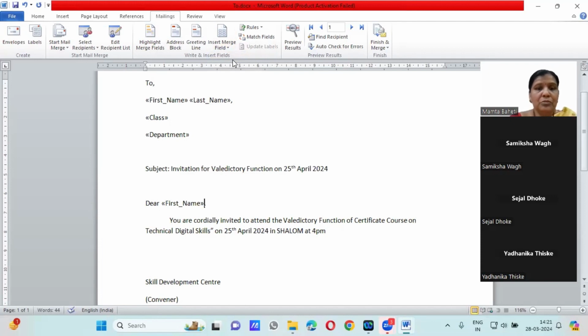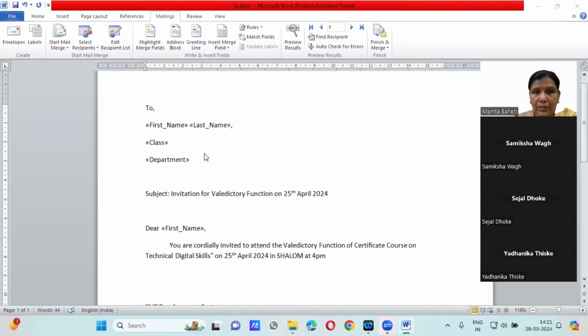Okay. So likewise, where I want the particular details to be incorporated, I should be very clear where my cursor is. Otherwise, your cursor will be at some different place and you will be working with some other things. So here I have inserted the required fields.